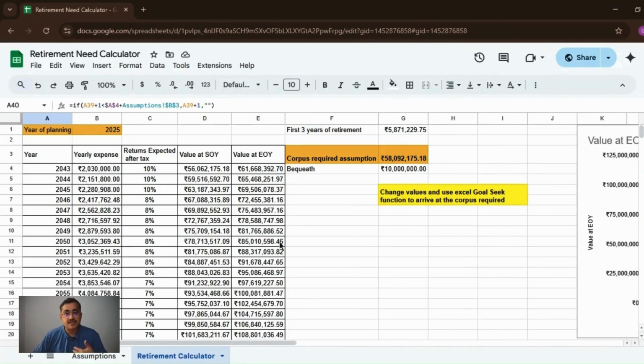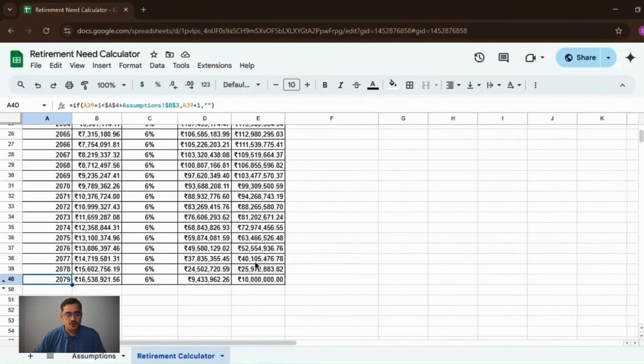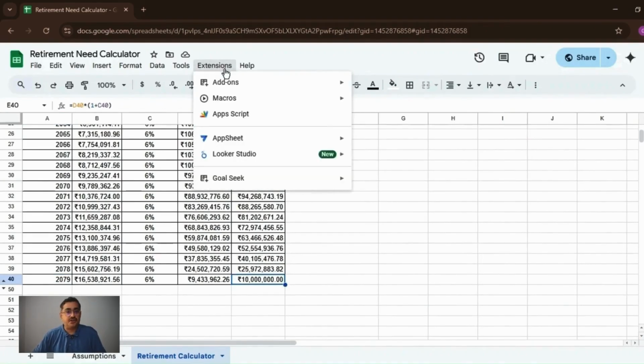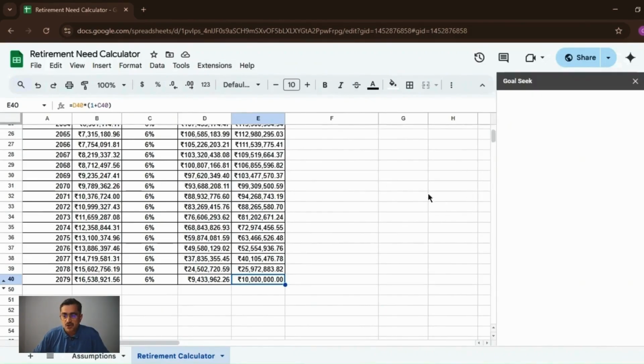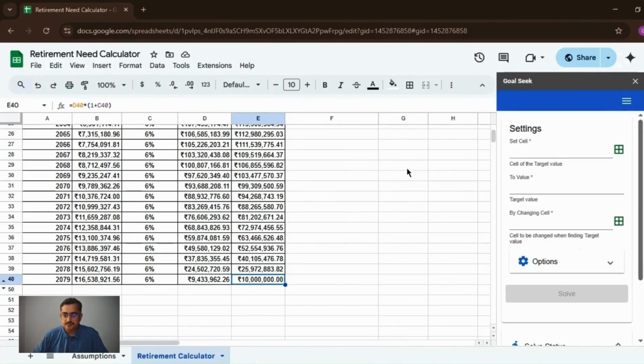So, that is how we are going to do this calculation. What we are going to do is use an Excel tool called Goal Seek, which is a fantastic tool, by the way, to calculate the corpus which is required for my retirement. For our retirement. So I'm opening Goal Seek here.